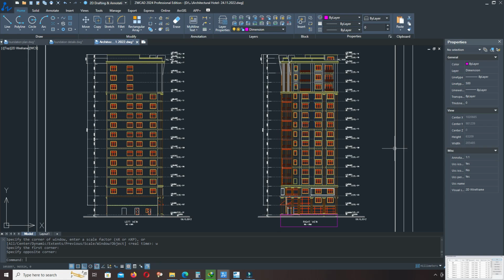Hello everyone, welcome back to our premium course. Today we will focus on construction levels in Tekla Structural Designer.